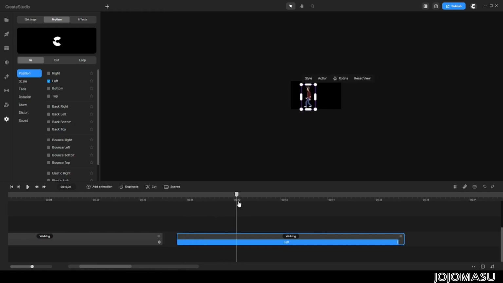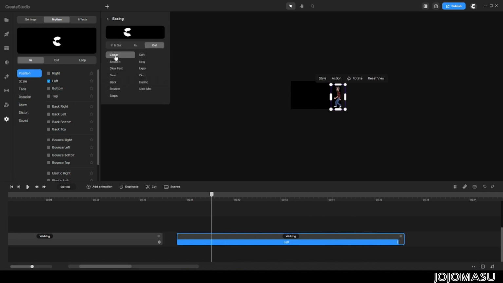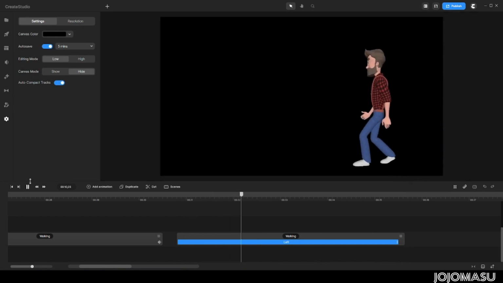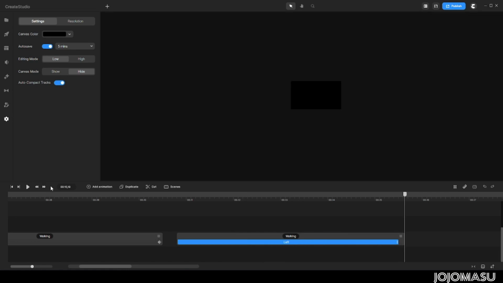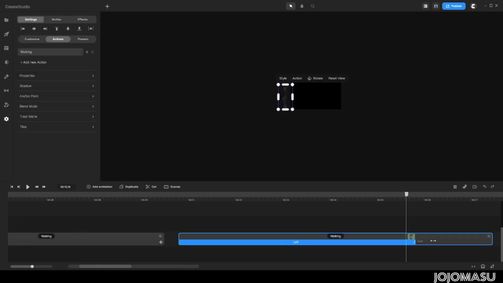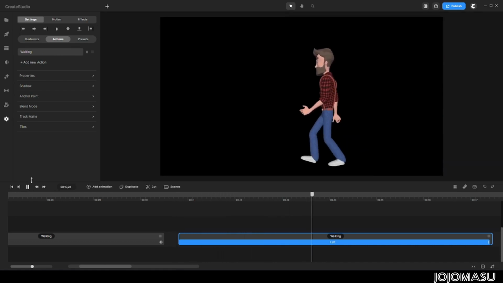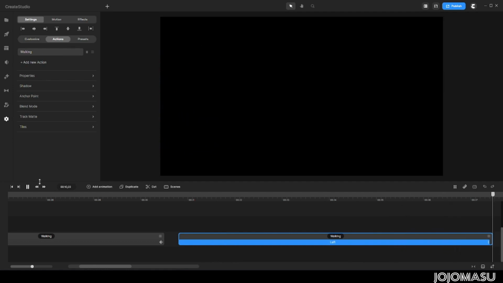One last adjustment to the position and the easing and we are ready to test. There's a bit of sliding happening, but we can easily fix that by increasing the length of the motion animation. That's perfect.